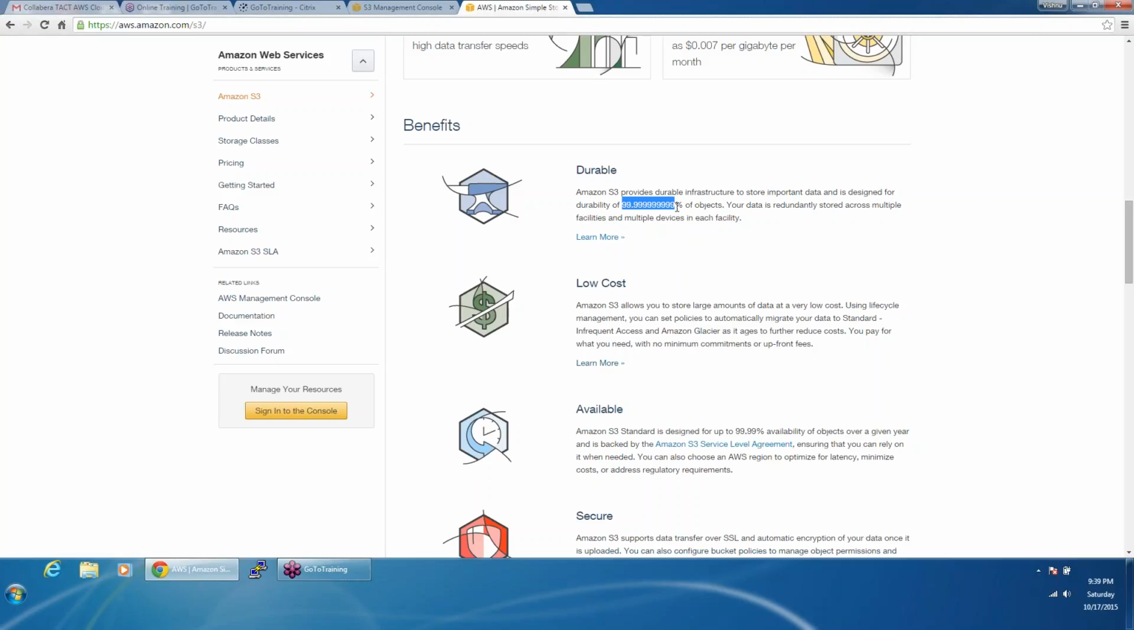Okay, why is that happening? Because, it says here, your data is redundantly stored across multiple facilities and multiple devices in each facility. So once you upload a file, there are at least three copies. By default, S3 storage will store at least three copies of your file. So even if you lose one, Amazon will be able to get you the file copy from other storage.